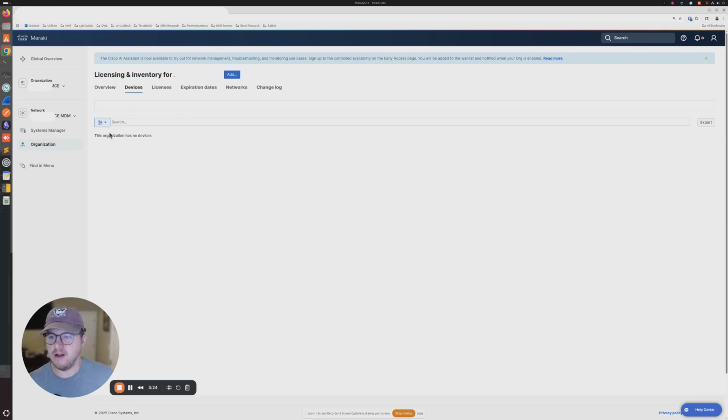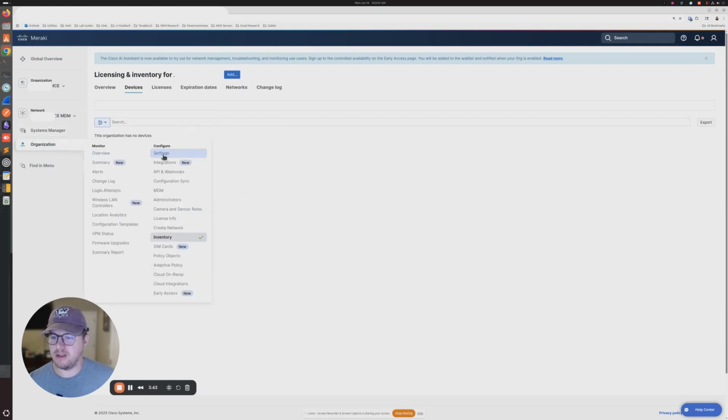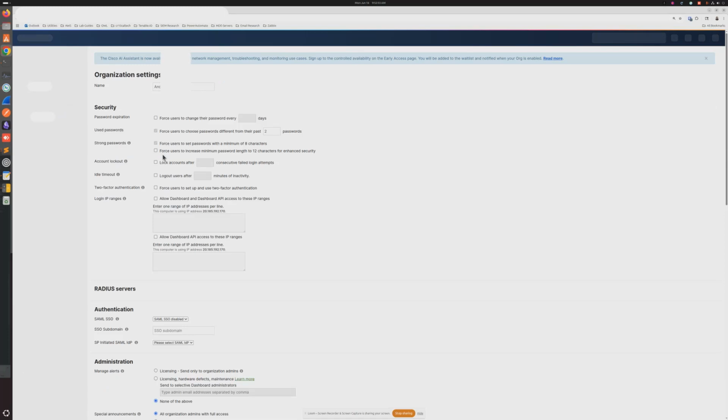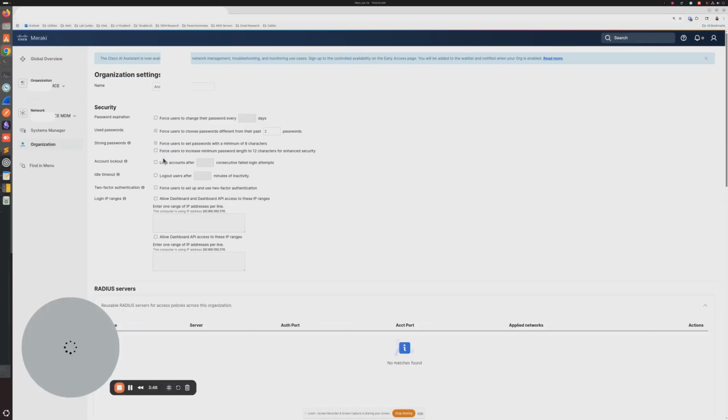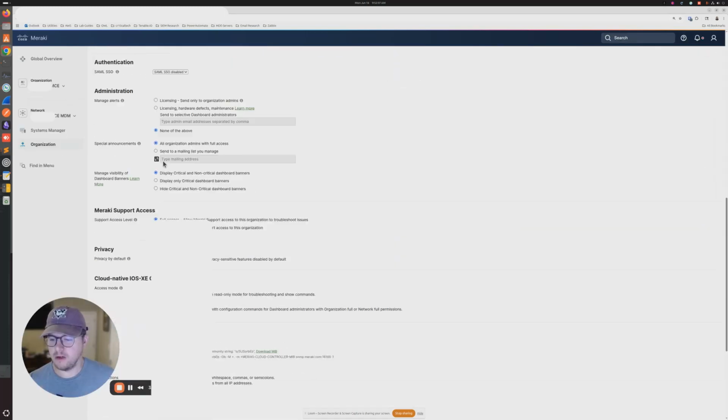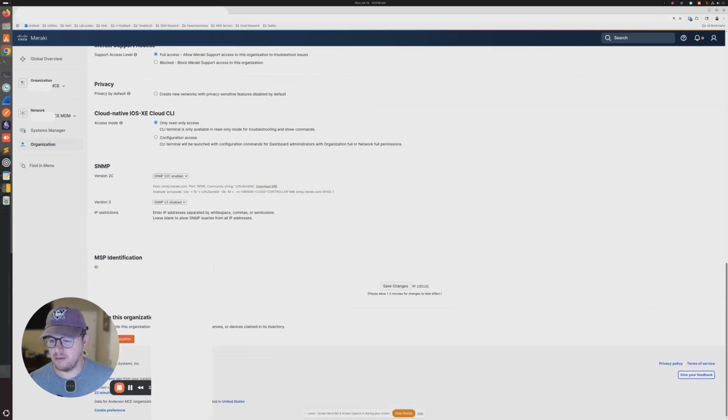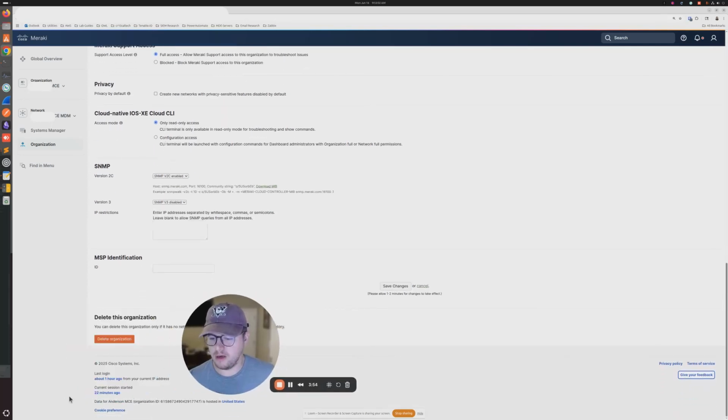Nothing's left in here. But in the event that you're doing this, I would suggest you go into this inventory and make sure that you either move your equipment to a separate org or network, or you just remove it completely and delete it from this org so that it can be claimed later on in a different organization. So we're going to go back to Organization and then Settings, scroll down to the bottom, and delete the org.